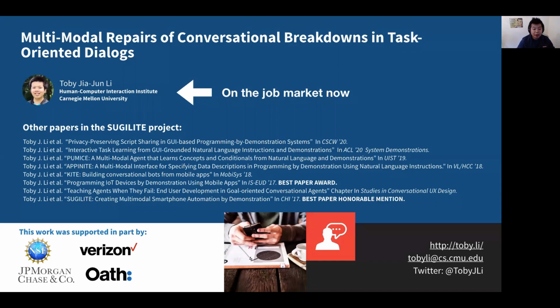That brings us to the end of my talk today. This work is a part of our SOVITE project on programmable intelligent agent. You can find the other papers here and also on my website.